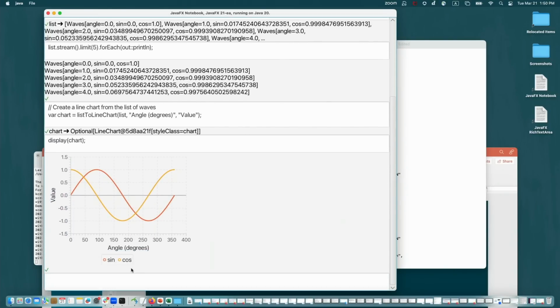And then we're going to create a line chart using that. And so we've got several convenience methods that were included in JavaFX Notebook. And this one just takes a list and creates a line chart. And it will take the list, and optionally, you can specify the x and y axis values. And so that's what you get out of there.